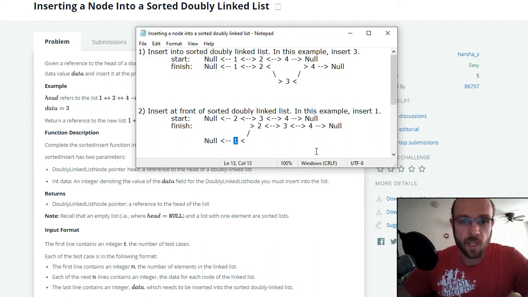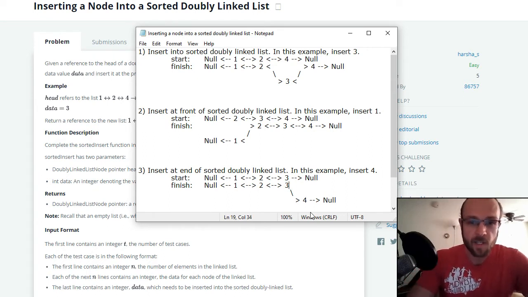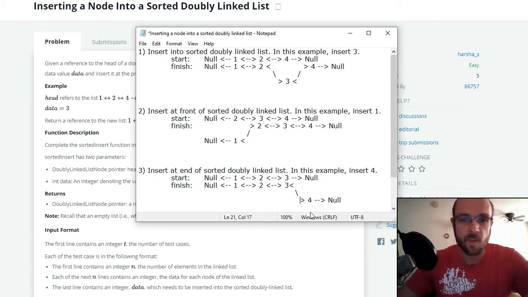We have one more edge case, where we could insert at the end of a doubly linked list. In this example, we will insert 4 into a list of 1, 2, and 3. So we would be inserting at the end with 4. Here we can see 4 is appended to the end, and there should be an arrow, like so here. Apologies for missing that detail. And then 4 will point to null. And then we have one last case.